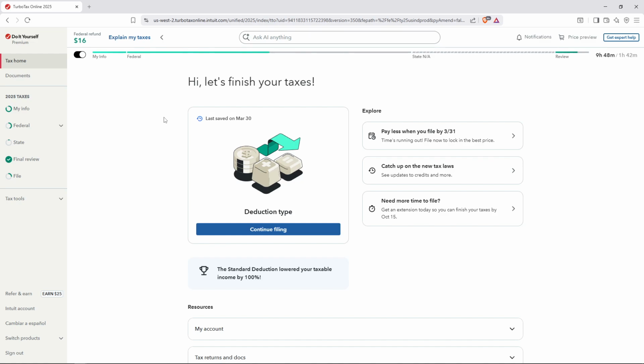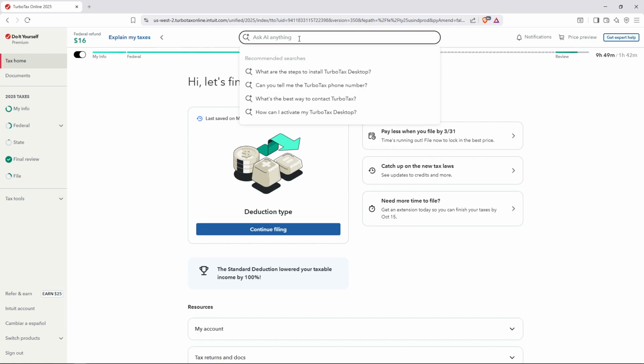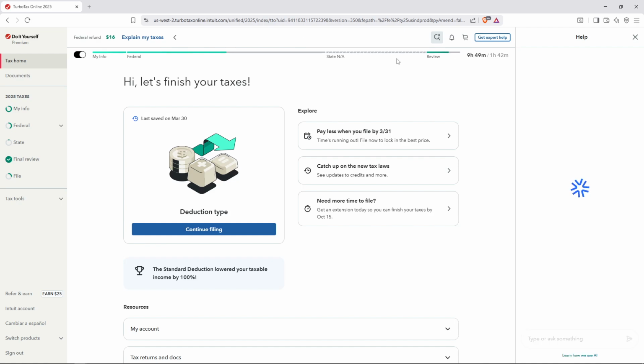Once your account is loaded, we're going to take a shortcut to save time. Instead of navigating through multiple menus, we'll use the search bar located at the top part of your screen. This search function is incredibly useful for jumping straight to specific topics without clicking through endless pages. In the search bar, type in estimated taxes and hit enter. This will pull up the relevant section for entering your quarterly payments.